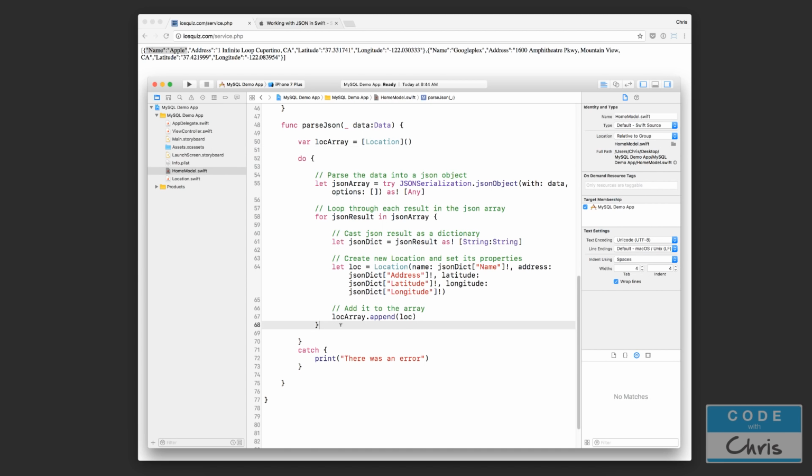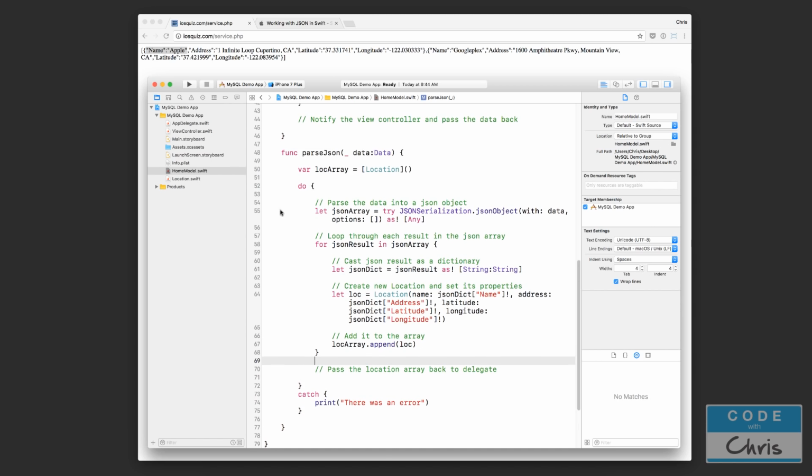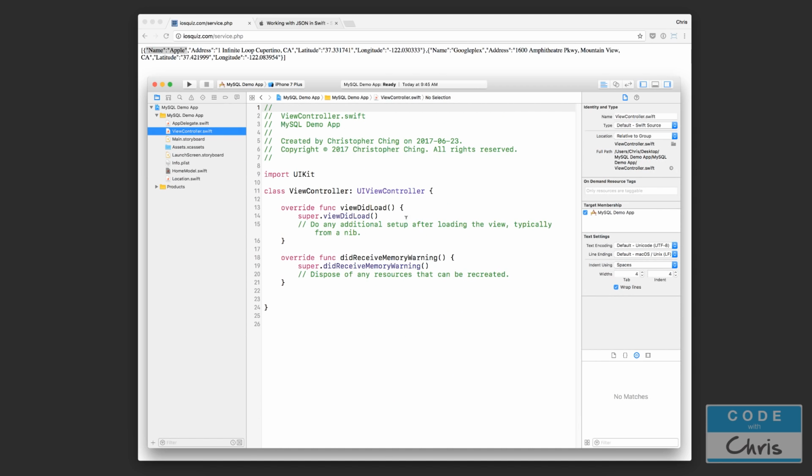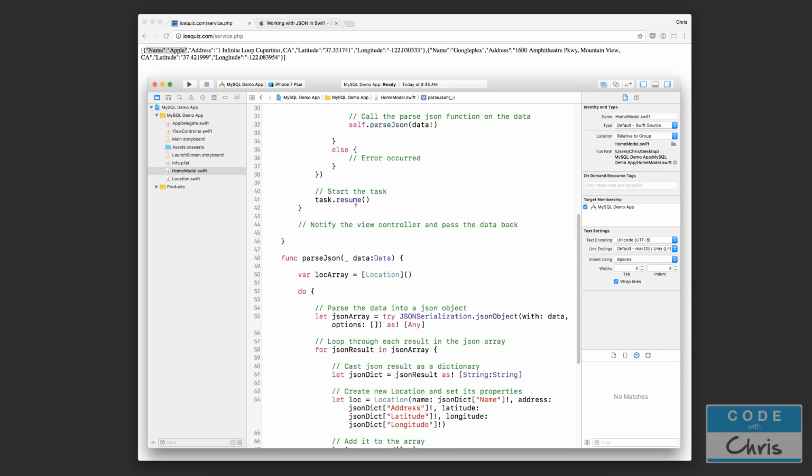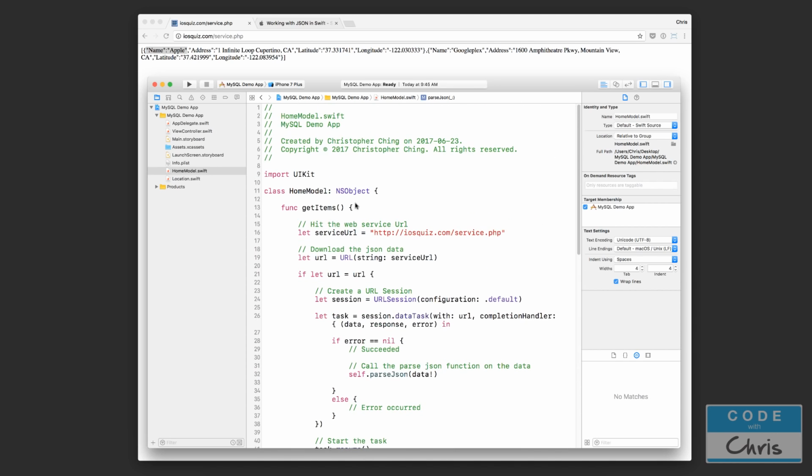Okay, so after this for loop, we're going to have this lock array, filled with those locations. So we need to, down here, pass the location array back to delegate. In this case, the delegate, well, we're intending it to be view controller. Right now we haven't written the code yet, but we're going to intend that to be the view controller. Okay, so I'm going to leave this as a to-do right now, because before we implement that, let's go back to review what we've done here.